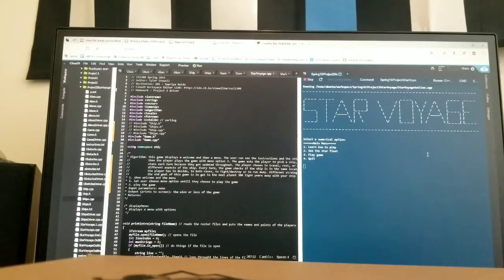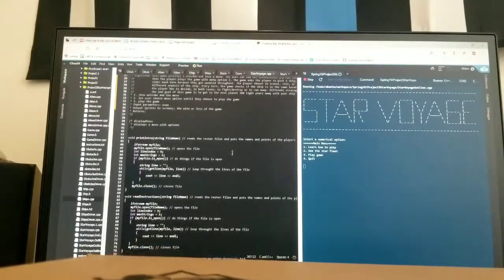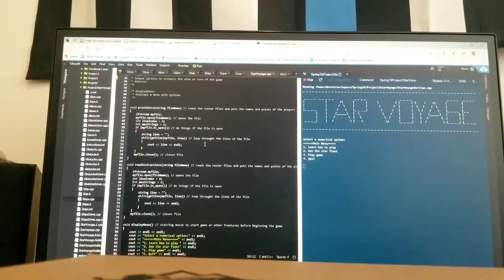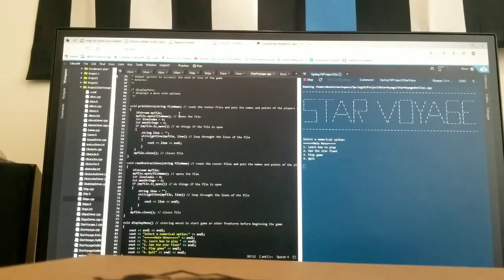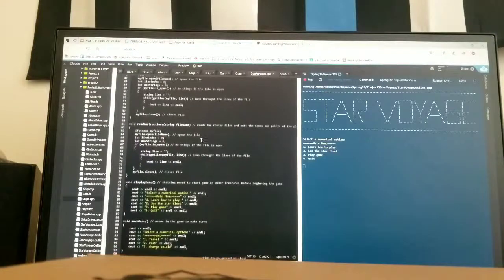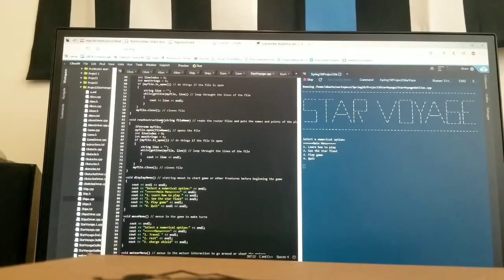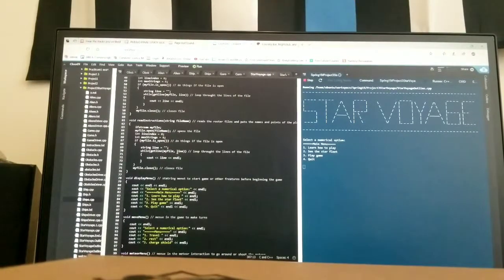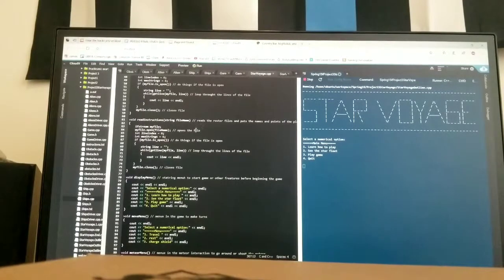So the implementation of my project is, first I have this function that's a void that prints the intro. It prints this greeting right here that says Star Voyage. To do that, I have a text file that has that information on it, and I read each line and print it out. Similarly, I have a read instructions void function, and this also reads each line and prints it out when the menu choice 1, learn how to play, is called.